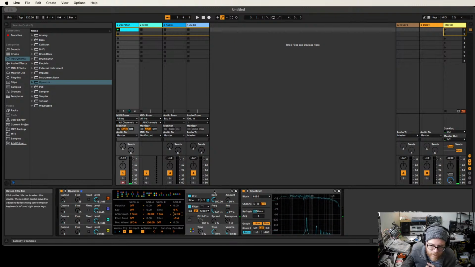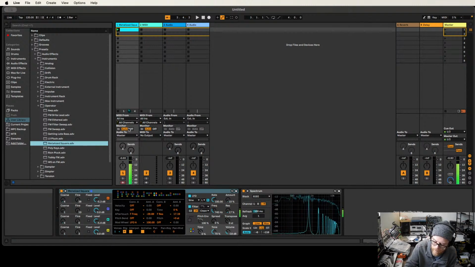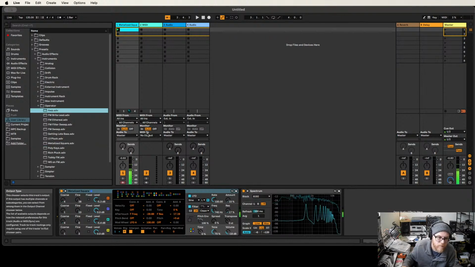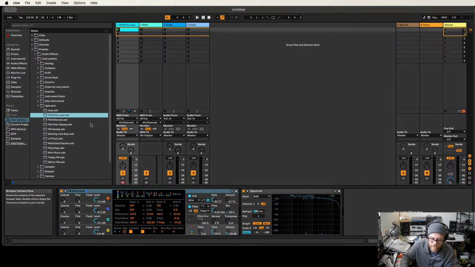So we have this kind of squarish metallic lead. There you go. So as you can see, these actually are some of the things that I've made so far. Some of these we actually made in the last session.